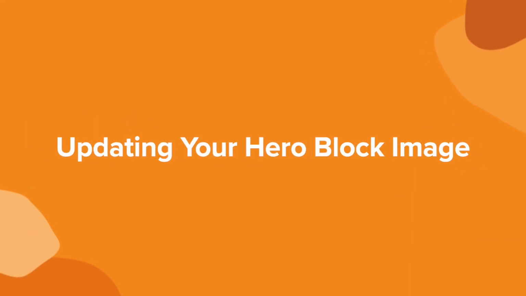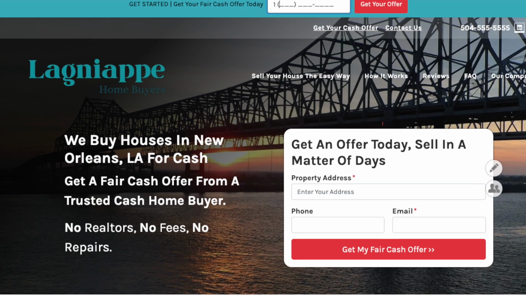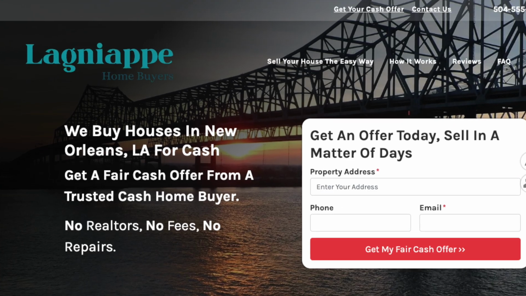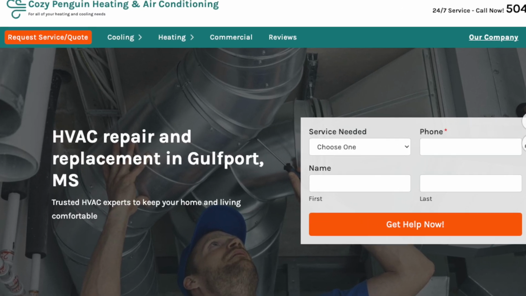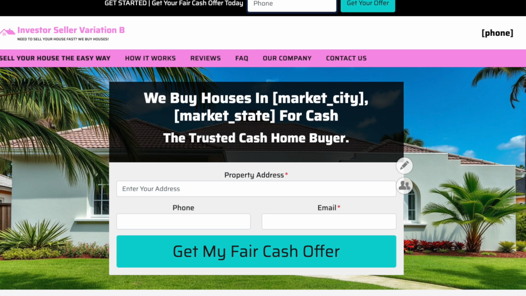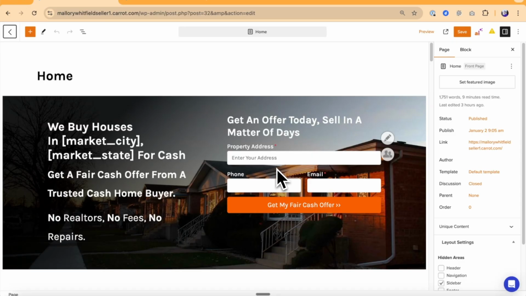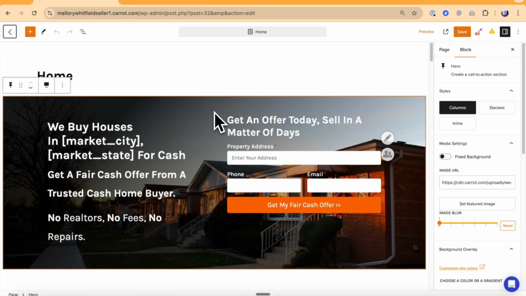A hero block will appear at the top of the homepage we created for you when you launched your website. A hero block is a special block that's designed and tested to help you pull in more leads. It can only be used once per page. We recommend updating the image that appears here to be personalized to your business and location. First, select the hero block by clicking it. You'll see that it's selected when the orange outline appears.